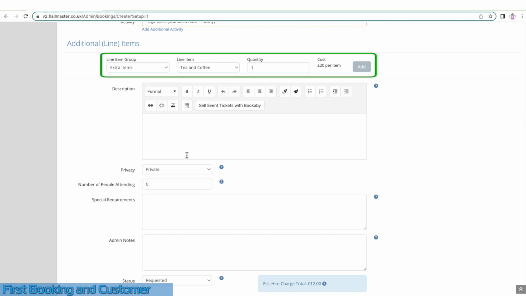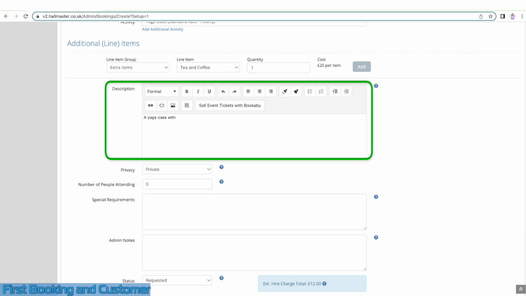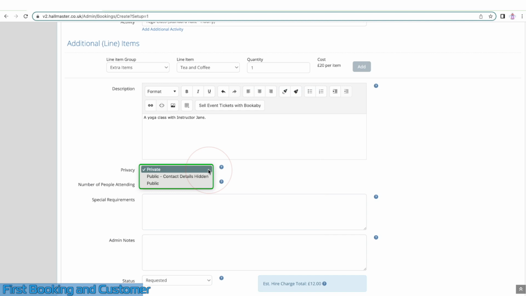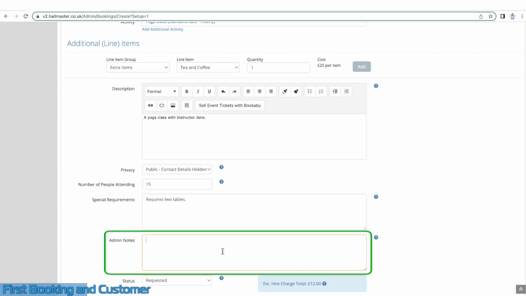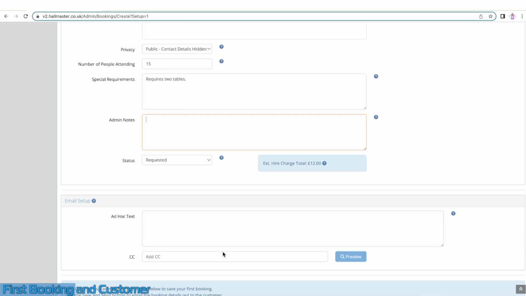Next, you need to add any line items you'd like to include in this booking. For example, admin fees, chair and table hire, etc. Next, you can add a brief description of this booking. Then select the privacy settings for the booking. In this case, we want the event name and description to be visible to the public, but keep the contact details of the person making the booking private. Then you can add the number of attendees to the event. Add any special requirements, such as reminders for extra chairs or tables, etc. And any admin notes. These are private notes which won't be visible to the public, so the customer for this booking will not see this.